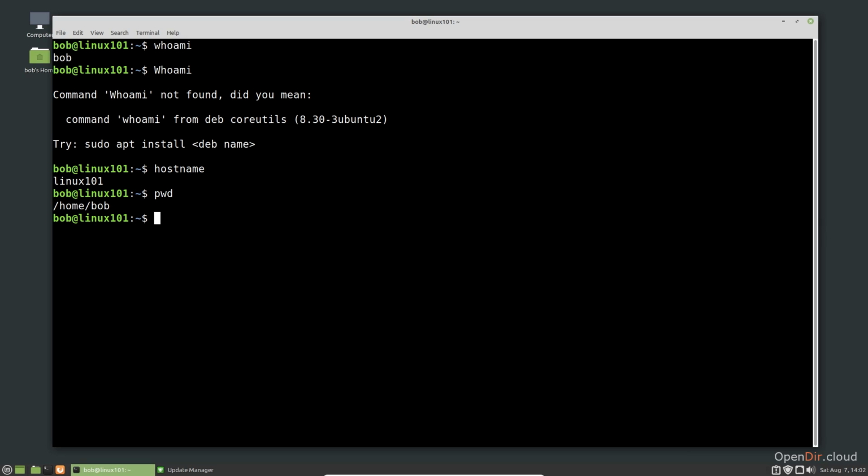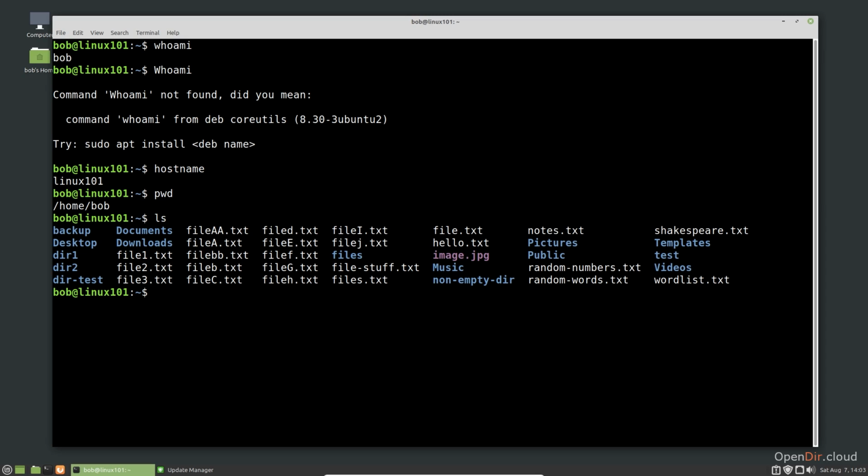First, we need to know what the contents are of the current working directory. We use the ls command to list the contents of a directory. If we don't specify a directory, it will show the contents of our current directory. Here, we see there are multiple subdirectories and files. To change our working directory to the files subdirectory, we use the cd command, which is short for change directory.